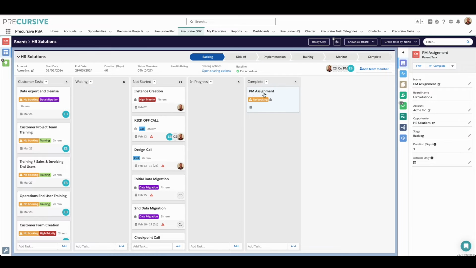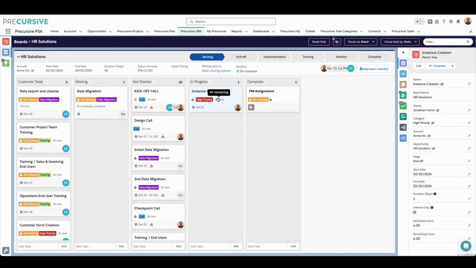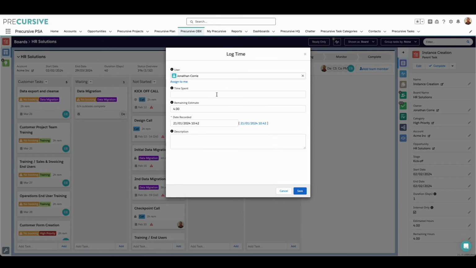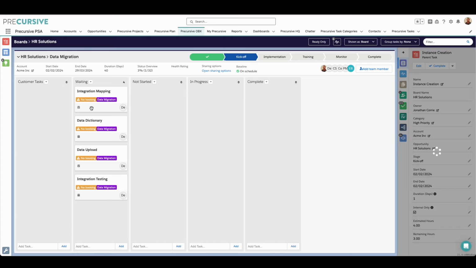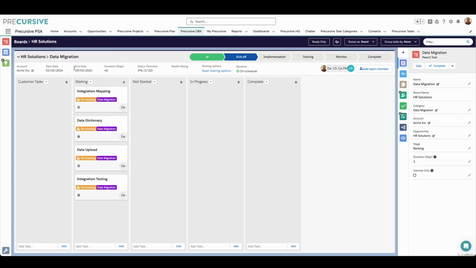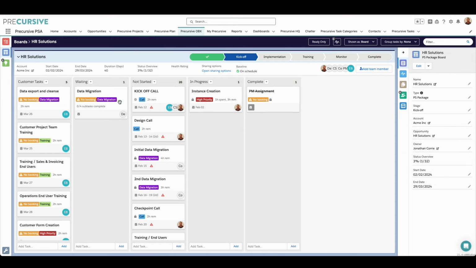PM assignment is done. As I continue to work on things, I'll update. We've seen that data migration pop in. When I work on the instance creation, I can pop in some time, and this is going to drop into my timesheet. And what I'm going to need to do is look at the data migration. In here we've got parent tasks and subtasks. Again, this is just to illustrate the different ways that things can be managed.